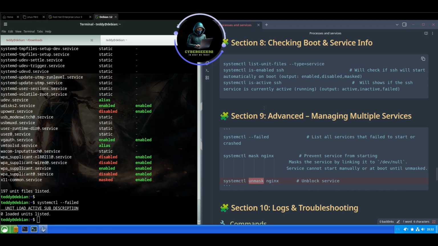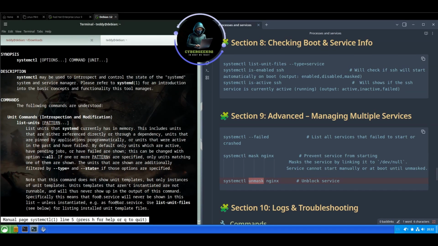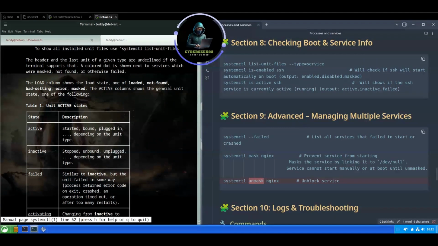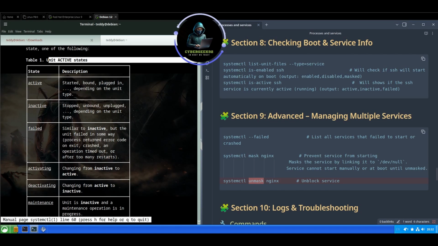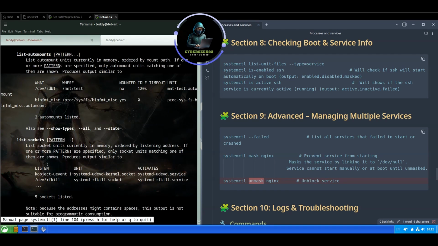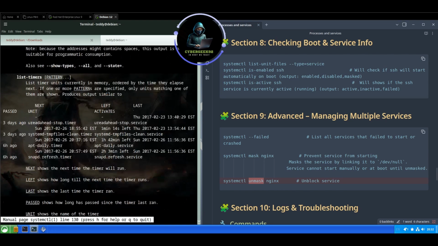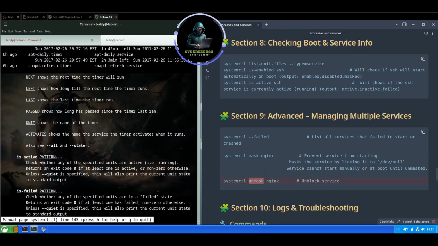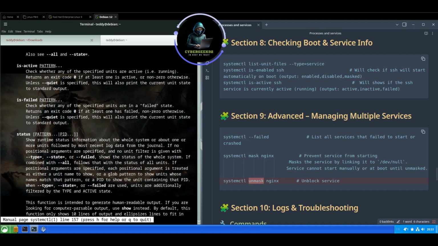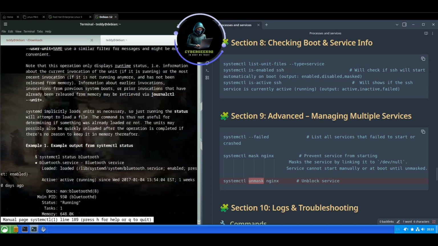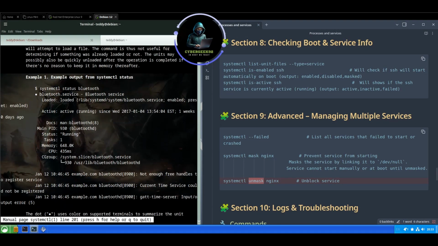You guys can get more information by running the man page, which I'm going to do a video on, man systemctl. It has a lot of information. For unit active states, some of them are active, inactive, and failed. There's a lot of useful information, but you just have to know what you're looking for and how to search for certain things to put it to full use.